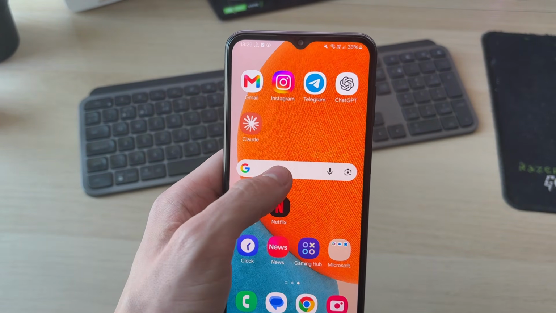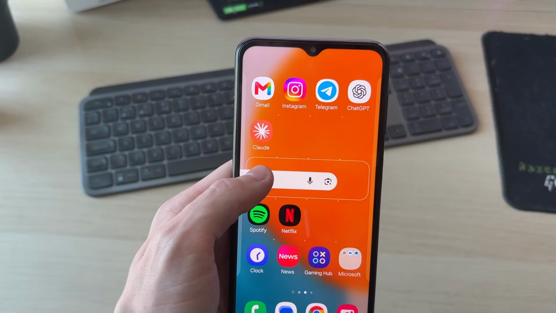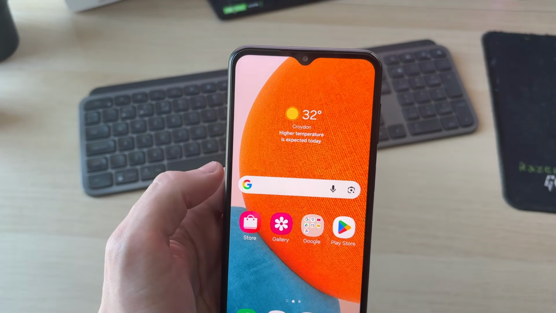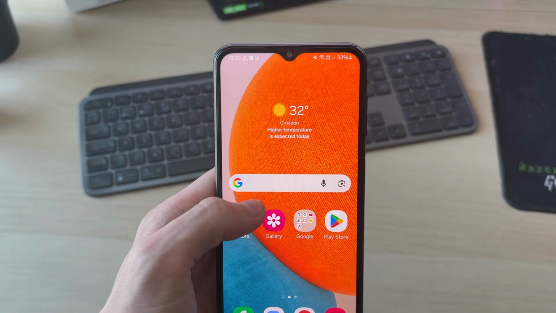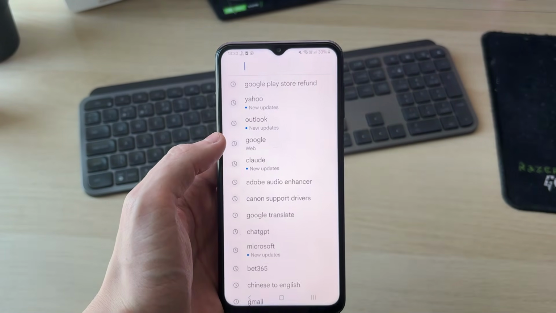Tap in some blank space and then tap and hold it again. And you can drag it to where you want it to be. I want it to be here, let's say. And you can adjust the length of it as well. Then what you can do is tap on it and make your search.